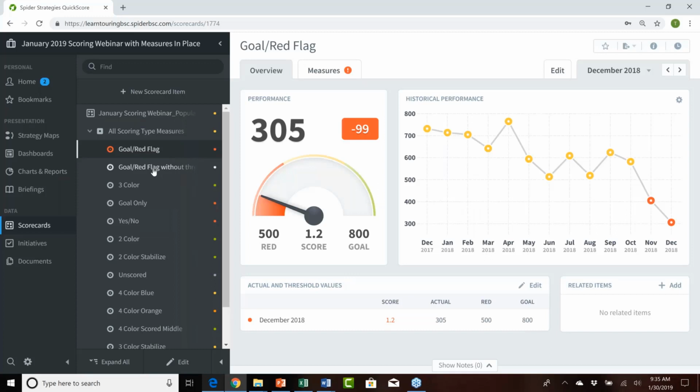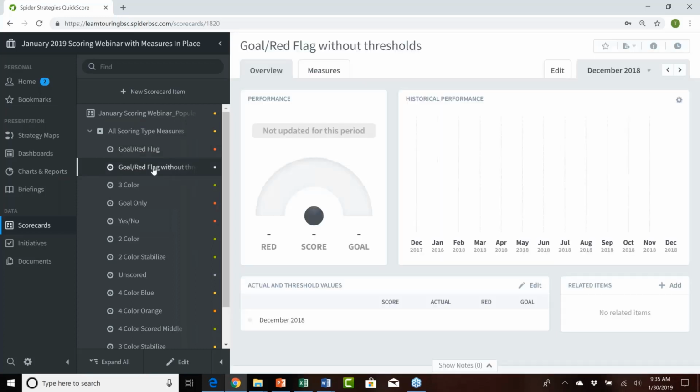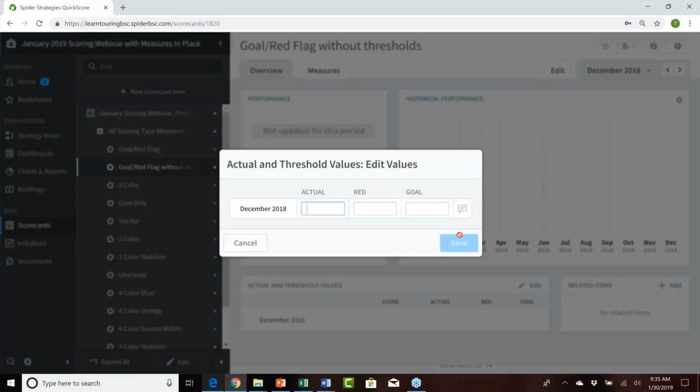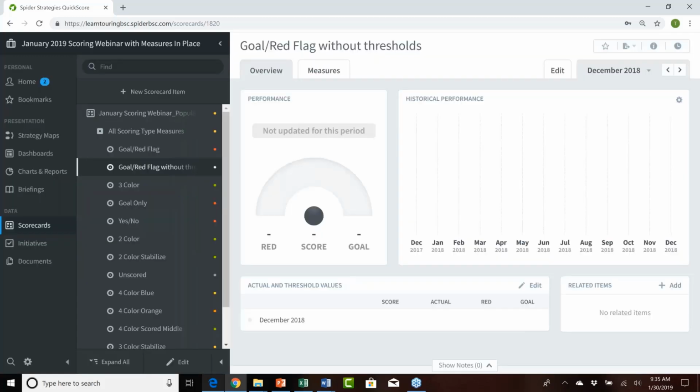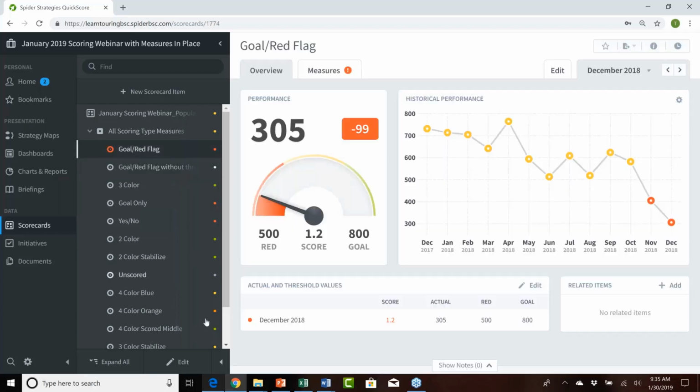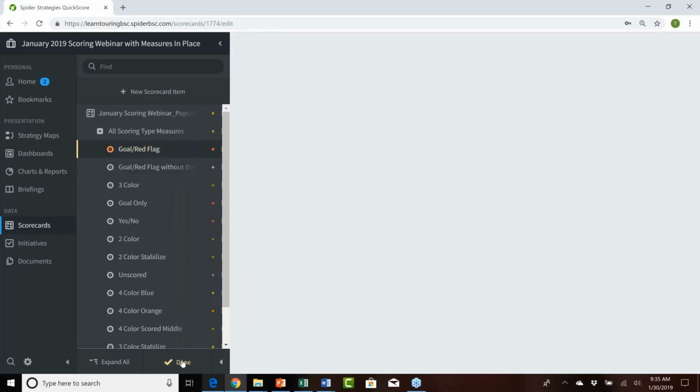And that is compared to the other goal and red flag measure where I didn't set default or hard-coded threshold values, and you'll see that those are empty and require me, month over month, to define the red and the goals so that the actual value can be scored on a 3-color goal and red flag paradigm. Okay?